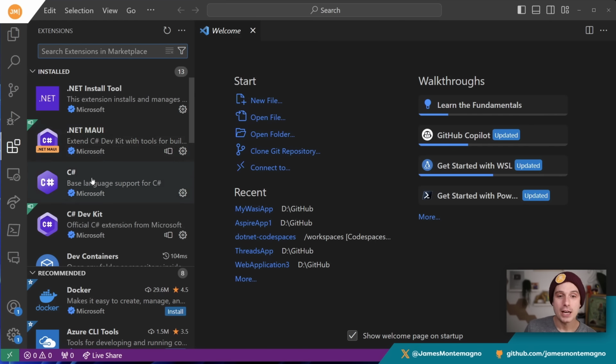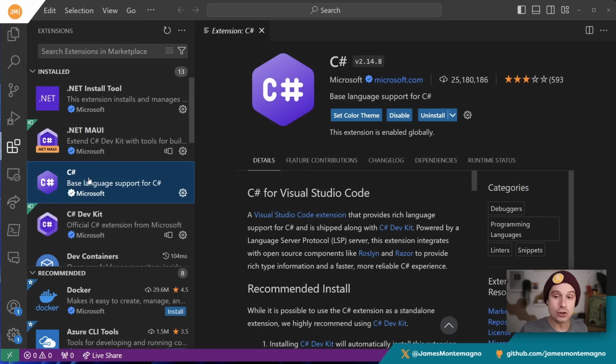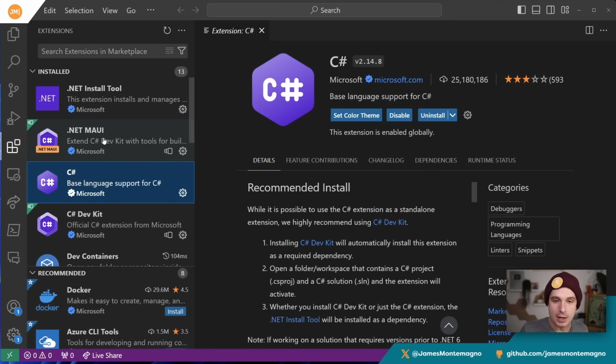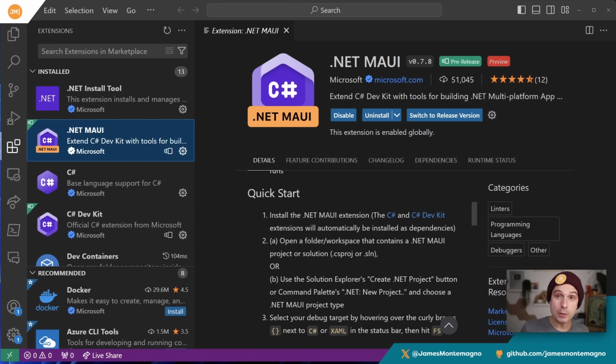If you haven't yet, it's really, really simple. You can go into the extensions and you can install the C# Dev Kit. Now, what's great here is that it also comes with an upgraded C# extension, which uses the brand new language server protocol server, which is powered by Roslyn, and it gives you great Razor updates as well. That's part of it. And then additionally, if you're a .NET MAUI developer, there is the .NET MAUI extension inside of here too. It also comes with IntelliCode.